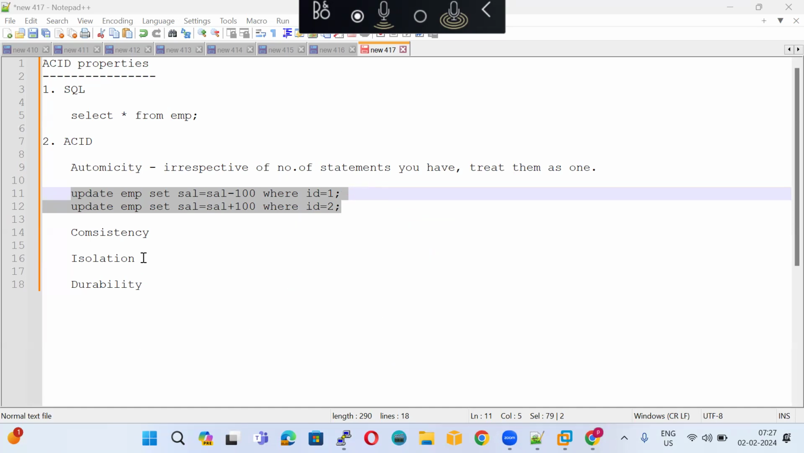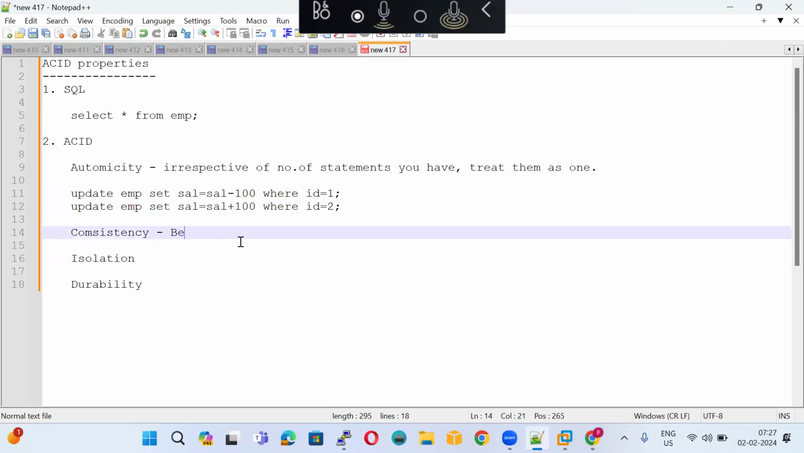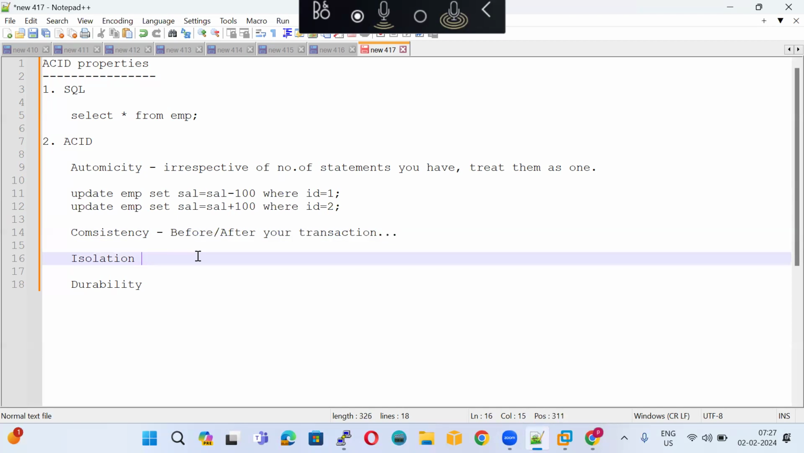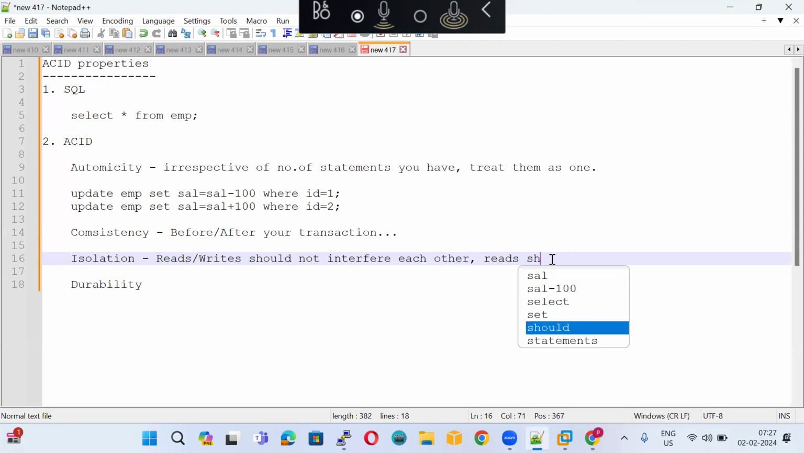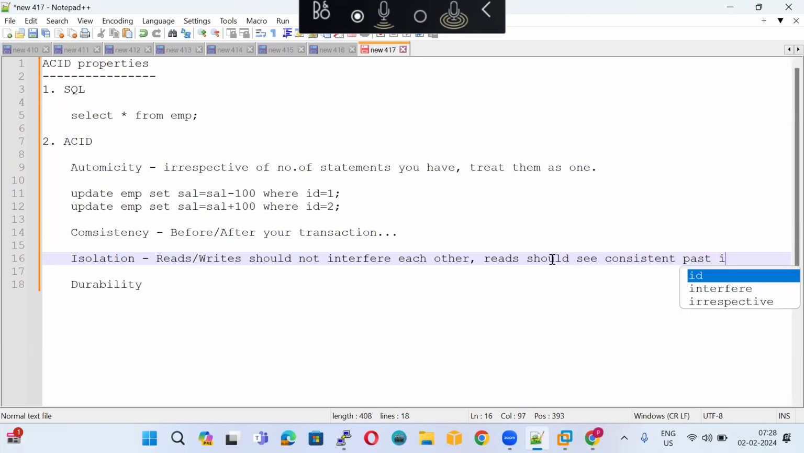The third one is isolation. Before and after your transaction, it should be consistent. Simple. What is isolation? Reads and writes should not interfere with each other. And reads should always see the consistent past image. So this is your isolation.